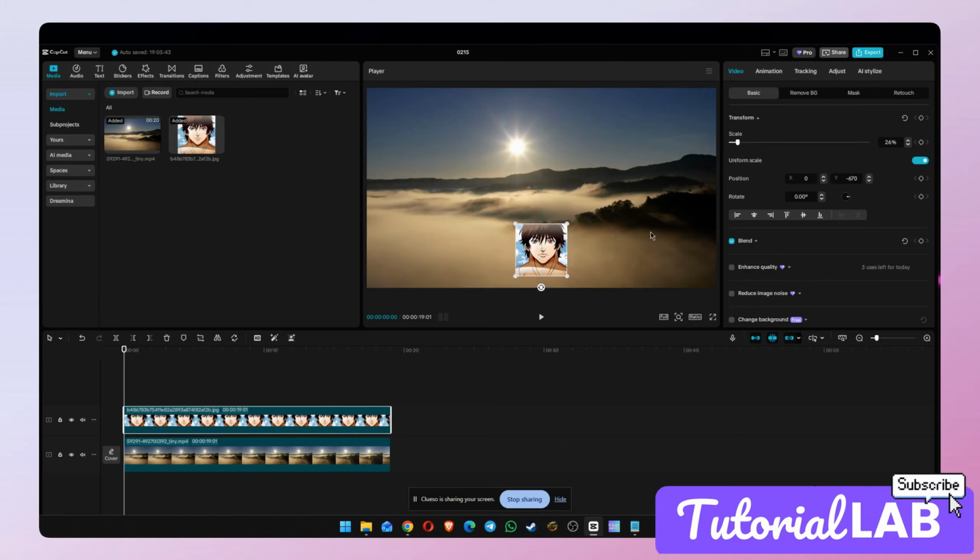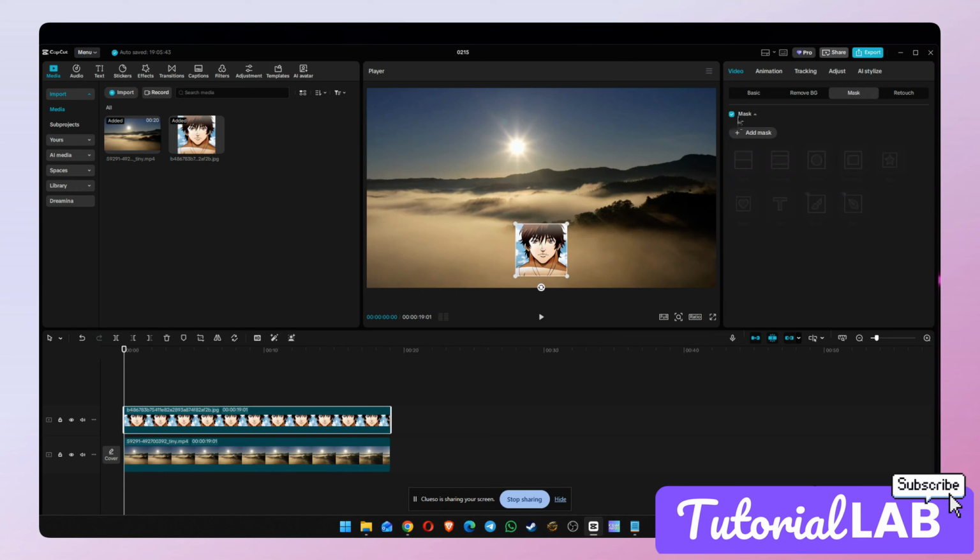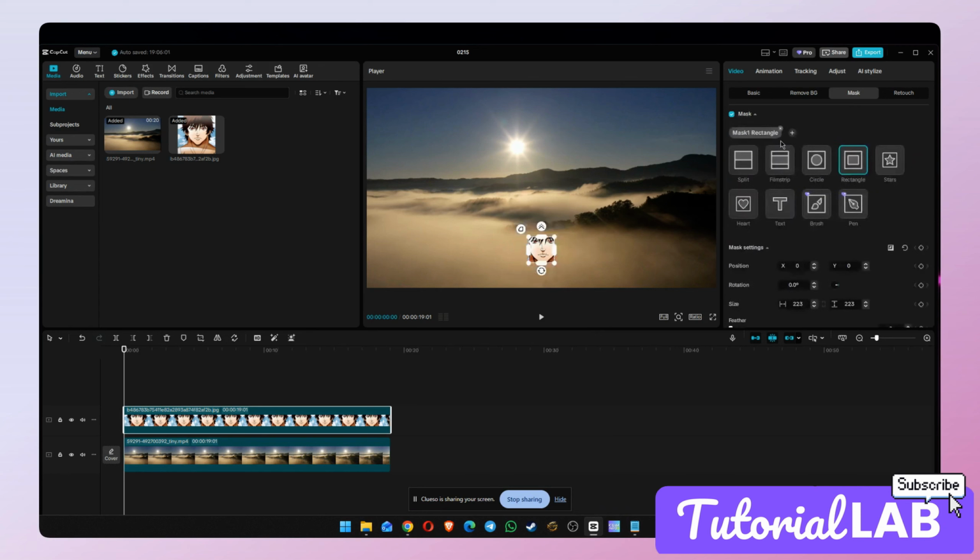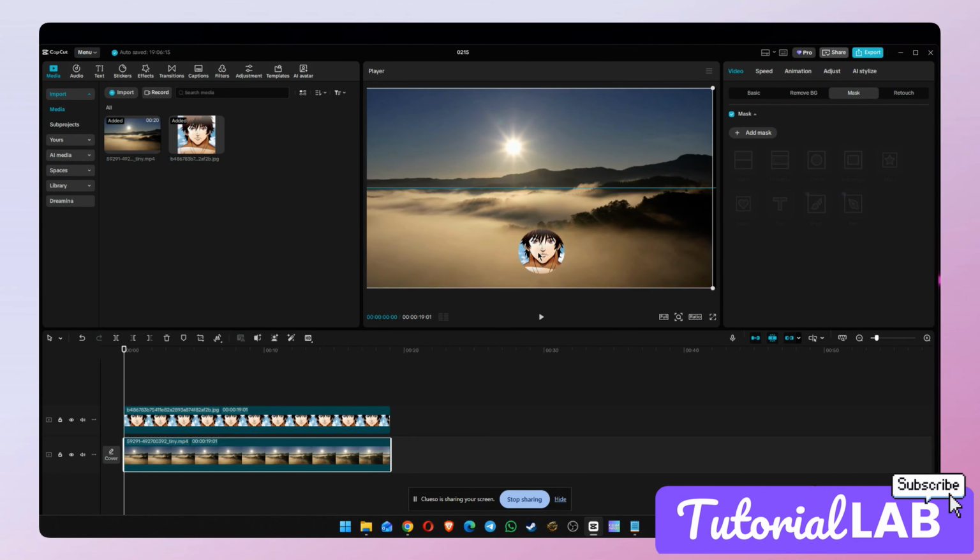To add a mask, just click this video. For the video underneath, click Mask. This is where we mask the picture or logo. Just position it. It's simple. Click Add Mask. And we can choose a circle or any shape we want. Adjust it to the size you prefer. For example, like this. When you're done, click your video and make any small adjustments needed.